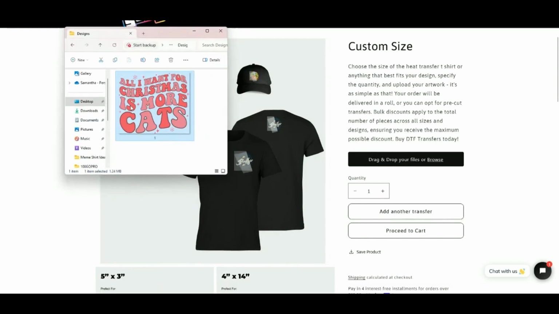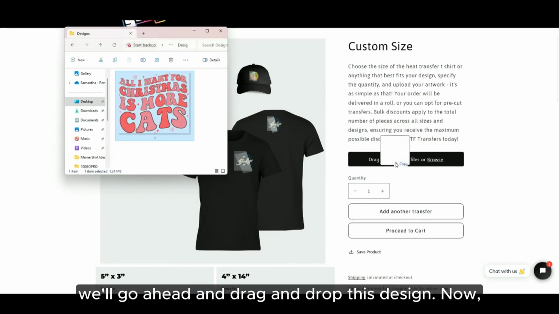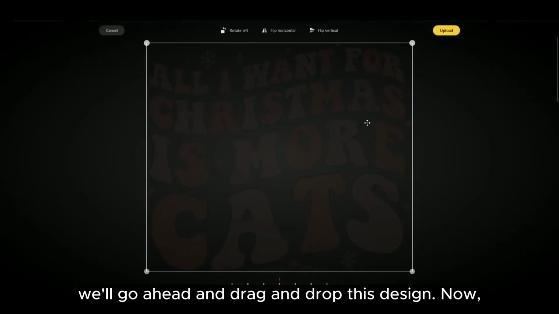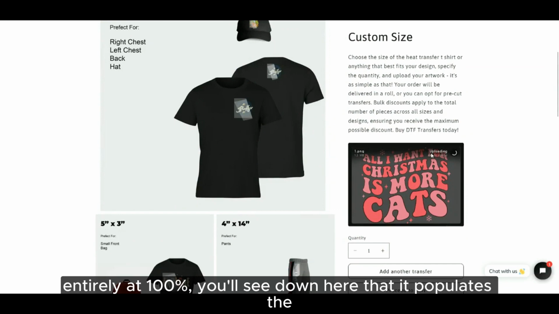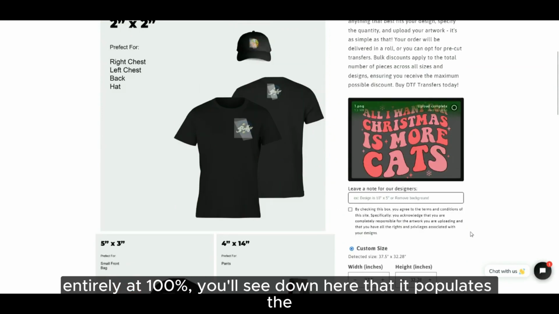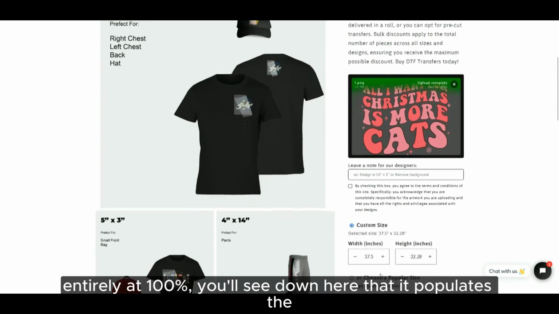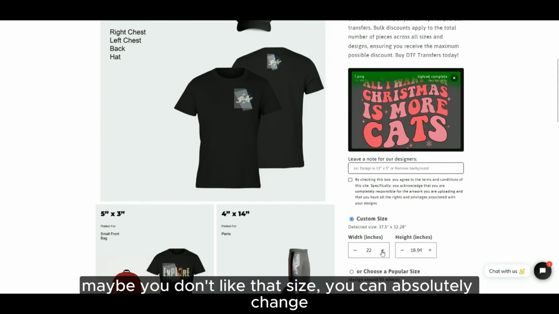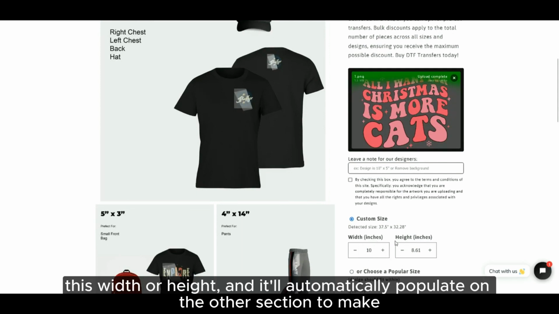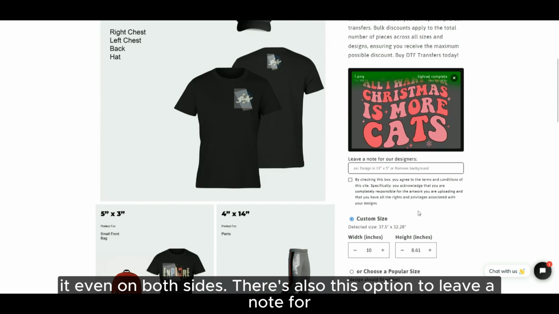For the sake of example, we'll go ahead and drag and drop this design. Now that's been drag and dropped, you just choose upload, and as soon as it's entirely at 100%, you'll see down here that it populates the proper sizing for the design. If you'd like from here, maybe you don't like that size, you can absolutely change this width or height and it'll automatically populate on the other section to make it even on both sides.